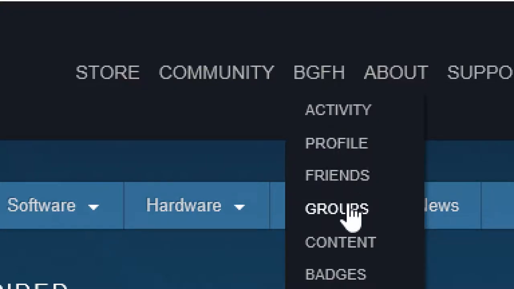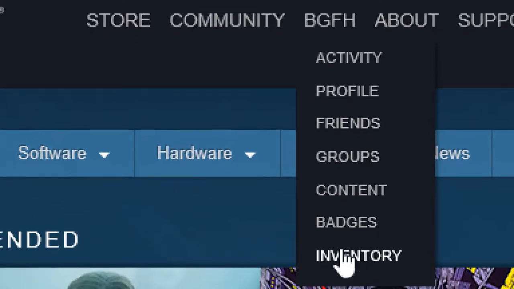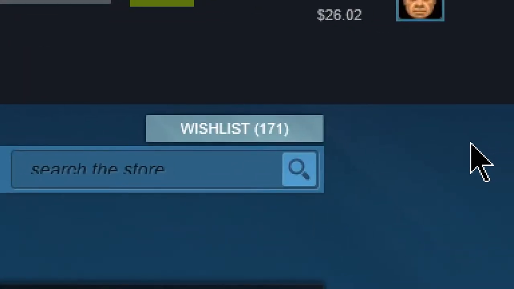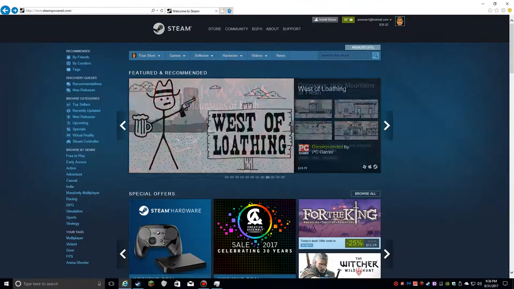See, doesn't this look familiar from the Steam window? Content. Badges. Inventory. Yeah. Badges. So there you go. Tab row. Support. About. And then Support. Store and Wishlist are self-explanatory. Recommended by friends, by curators. Tags. Discovery. So let's not magnify anymore.